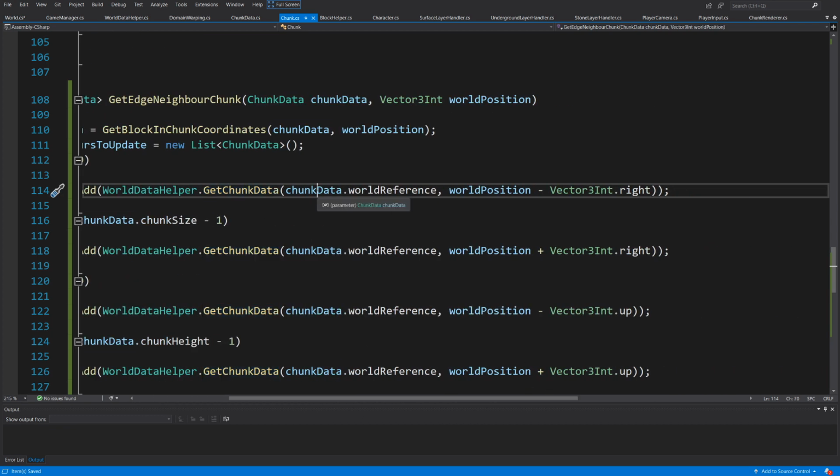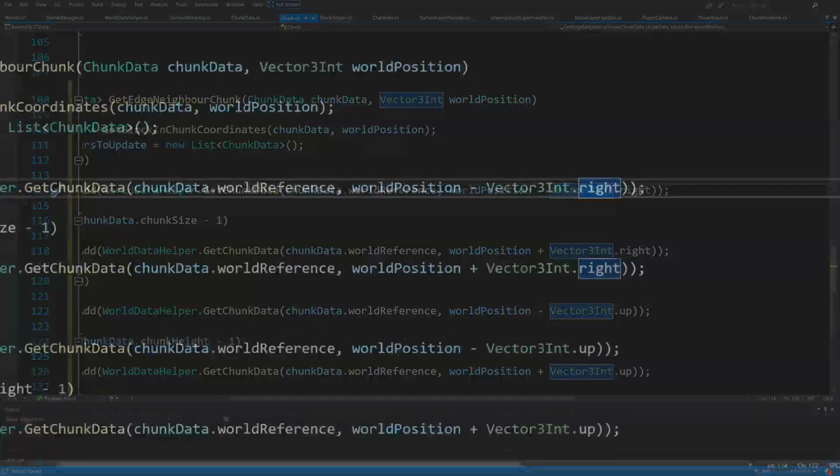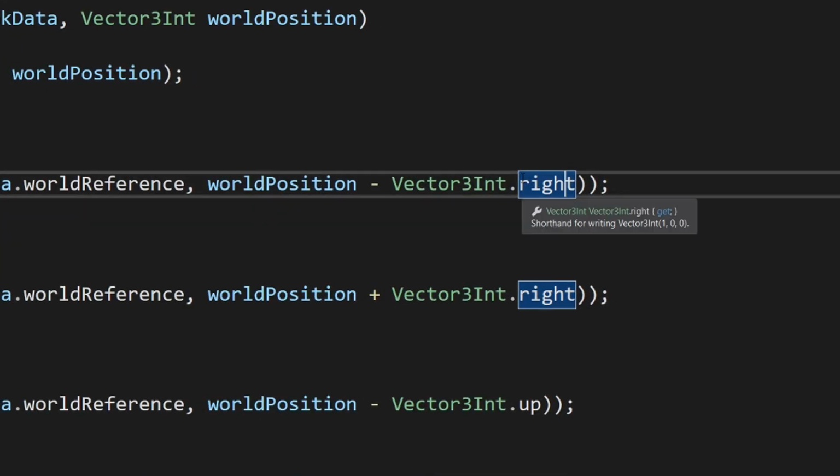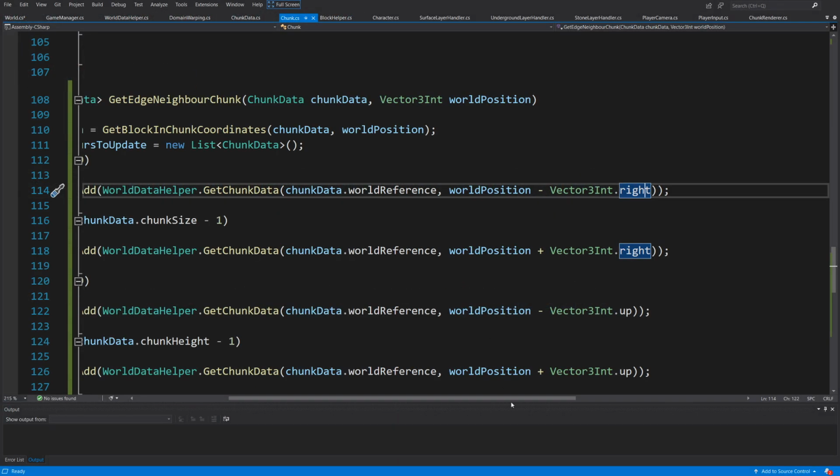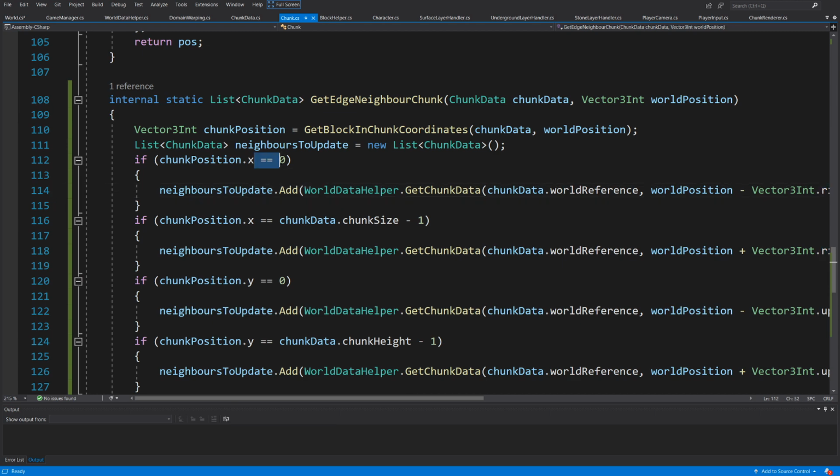We are going to pass here the chunk data, the argument that we have passed to this method .world reference, and we are going to have the world position minus the vector3 int.right. And this is simply vectors 1, 0, 0. So if we want to get the chunk to the left, because x is equal to 0, we need to get the chunk to the left.